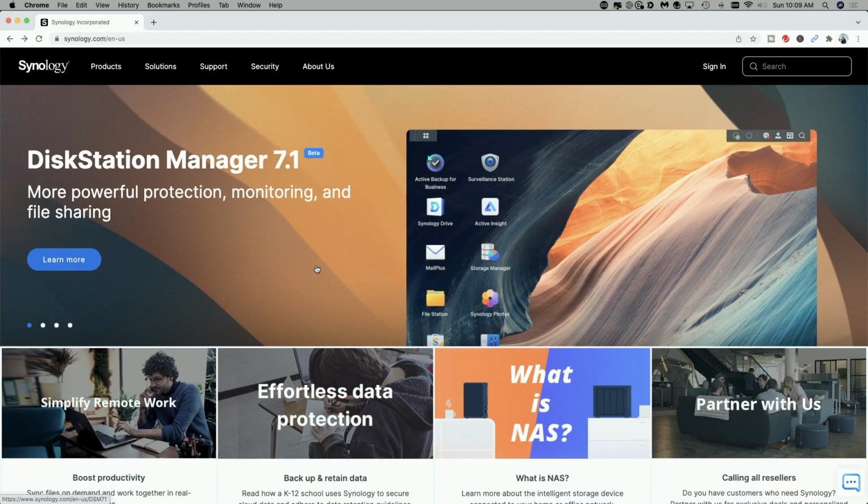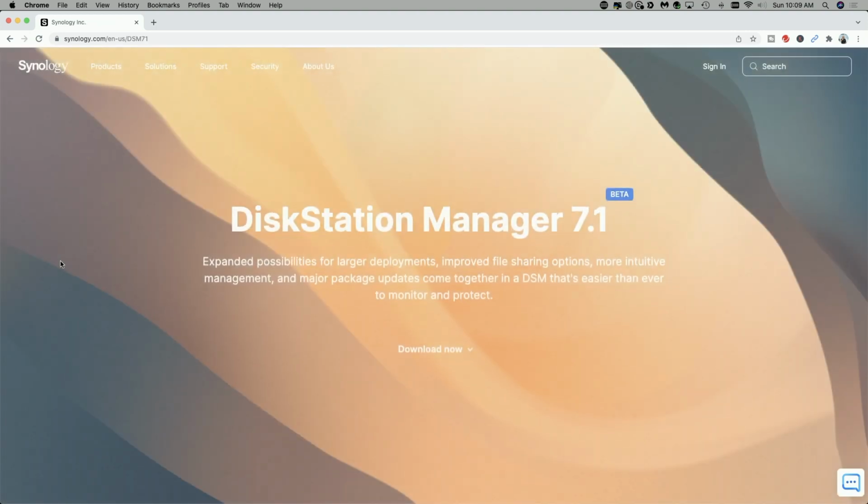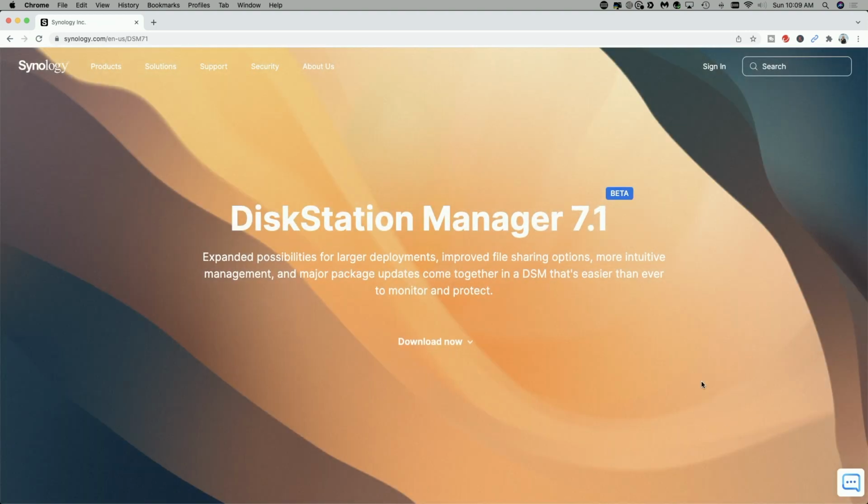Stick around. All right, so here we are on Synology's homepage, and you can see right on the main page of their website, they're featuring DSM 7.1 beta. So let's click Learn More to see what it's all about. So it says, expanded possibilities for larger deployments, improved file share options, more intuitive management, major package updates come together in DSM that's easier than ever to monitor and protect. And then it gives you the option to download now.